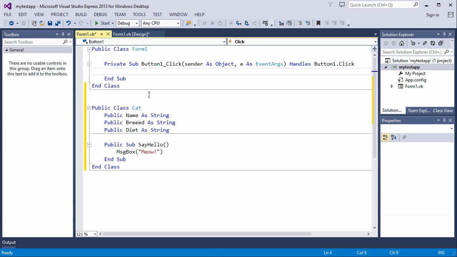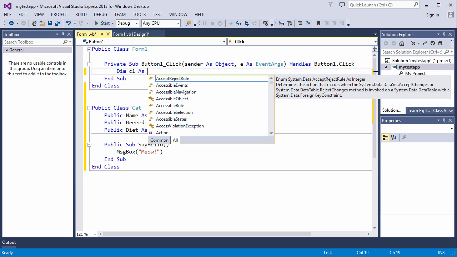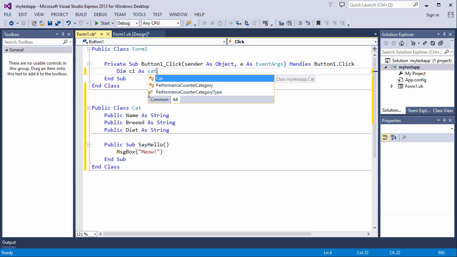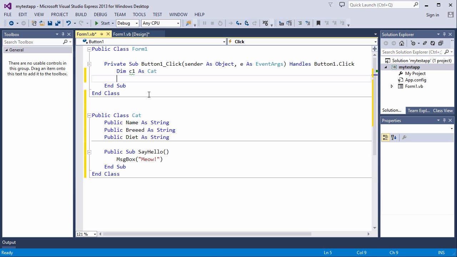In my Form's Button Click event, I'm going to start by declaring a variable. Shall we say C1? And it's going to have a type of cat. Notice cat is in the list of variable types now. In fact, another name for a class is a type. Of course, it's not a simple type like an integer or a string, but it's a type nevertheless.